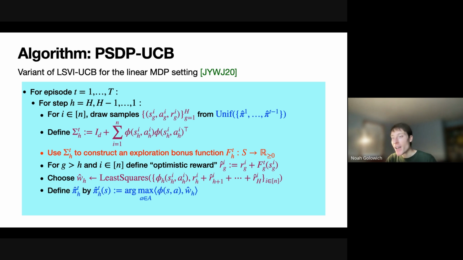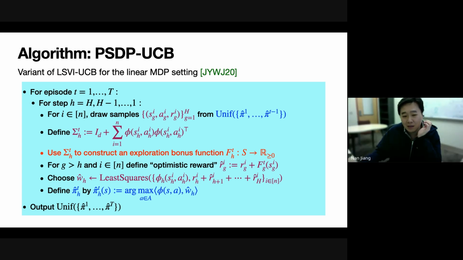And I'll finally let pi hat t h be the greedy policy with respect to this estimated value function. So its definition is shown in blue here. So this is how I define the policy pi hat t at episode t. I do this for a total of capital T episodes. And at the end of this procedure, I'm going to output a uniformly random policy from pi hat 1 to pi hat T.